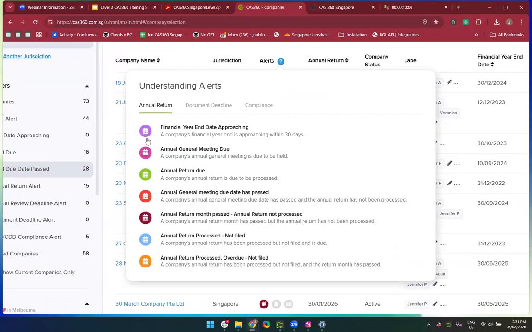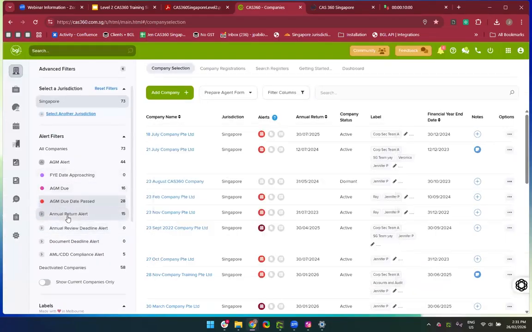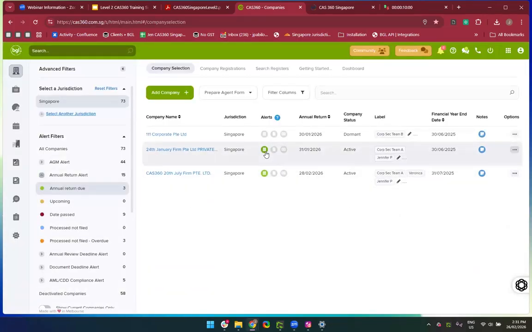So for example, the lavender colored alert represents financial year end approaching within 30 days. Anything that is in violet pink is the AGM meeting due to be held. And you can see, for example, in the annual returns, the upcoming ones, you can see that it's green.